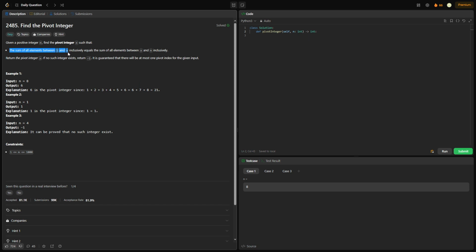The sum of elements between 1 and x inclusively equals the sum of all elements between x and n. So you have to return the number x, which in this case, x would be 6.